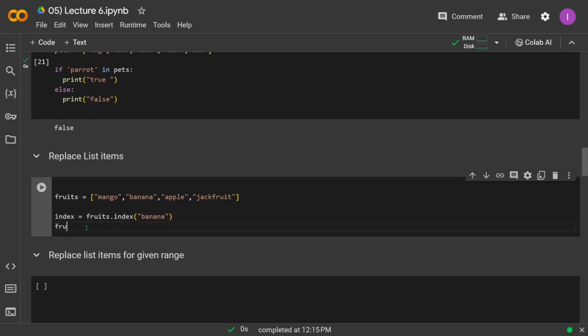So what will we do? Fruits of index, right? Because index is what? Index is 1. That is the index of banana. So fruits of index gets replaced with what? We have to replace it with pomegranate. So if I replace this particular fruits of index, that is fruits of 1, with pomegranate, banana is replaced with pomegranate. The data banana is lost.